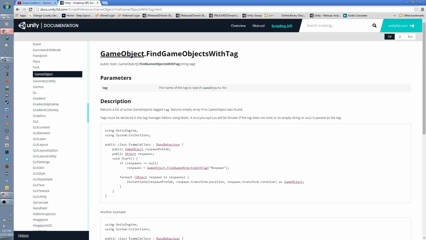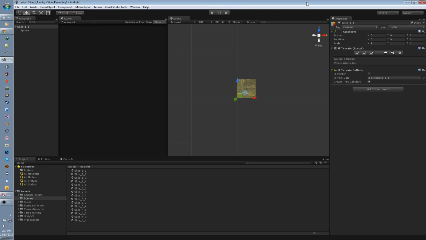Okay, so in the previous video I mentioned how we're going to use GameObject.FindGameObjectsWithTag in order to find our root object in each scene after it's loaded, and that the potential issue with this method is that the root object has to be in an activated state in order to be found by this method. So why is that a problem?